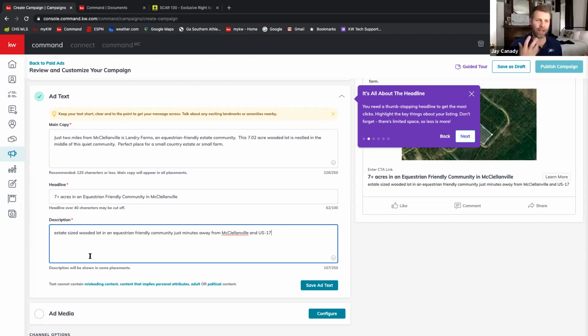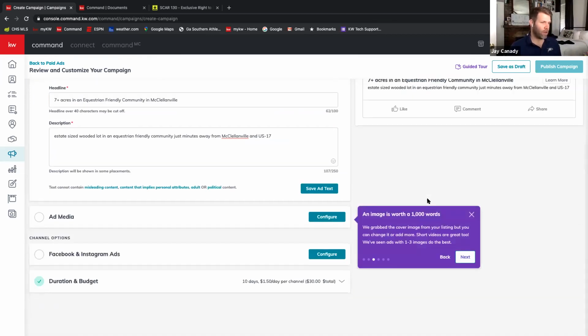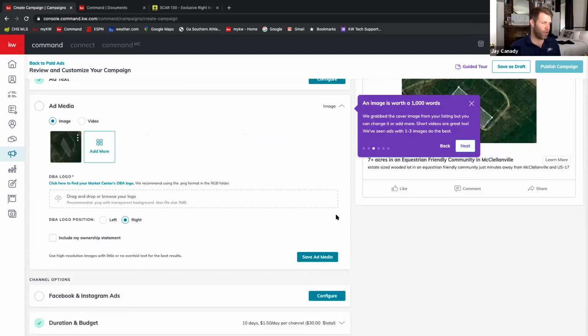You want to put some information that kind of catches people's attention because this is, again, what's going to be read right there on the top. So you put that in, click next, then it takes you down. An image is worth 1,000 words. This is where we're going to configure the image.